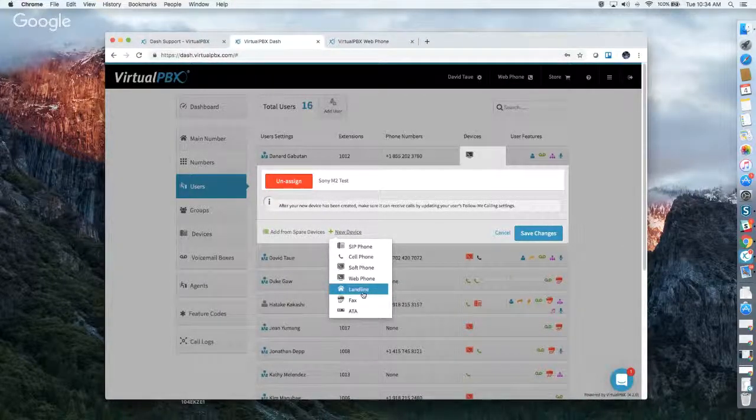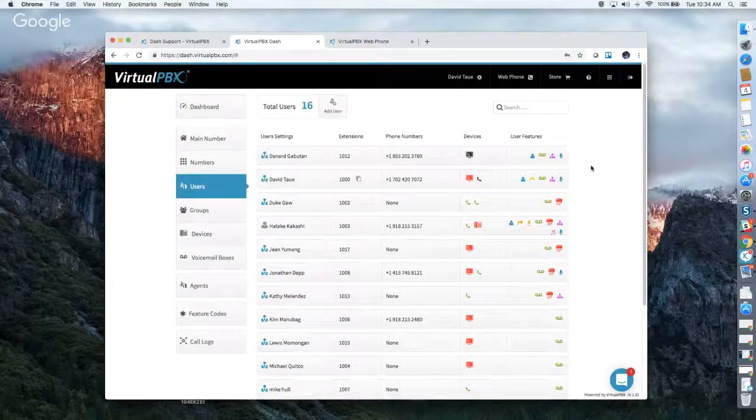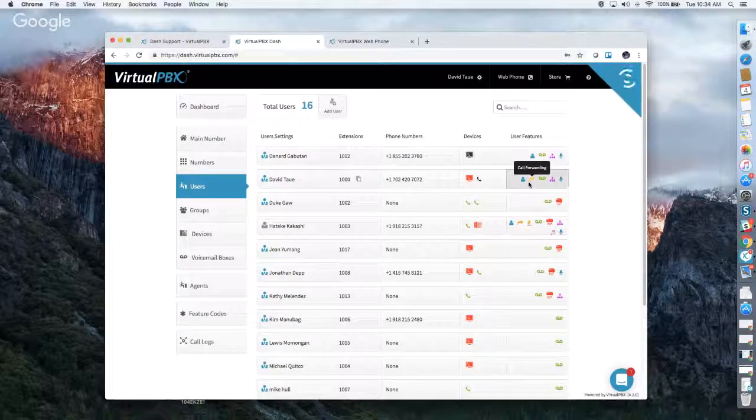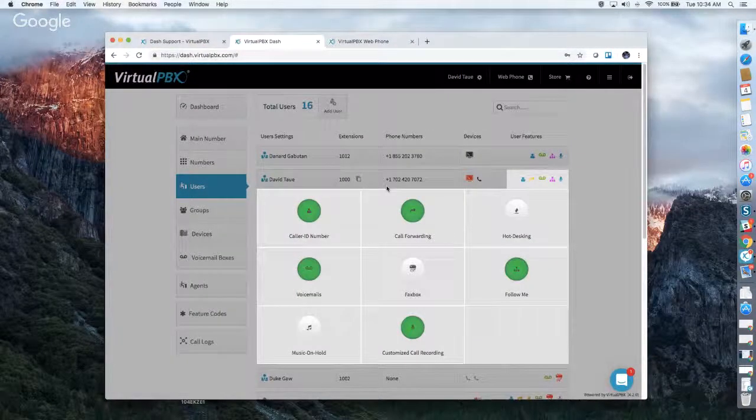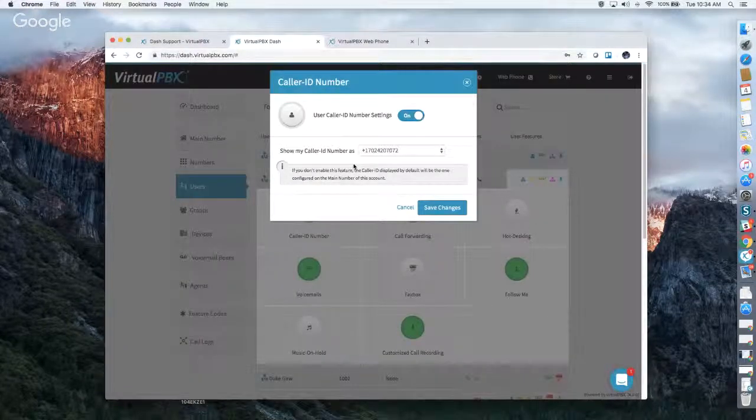All right, and then landline is the same as cell phone, and no one really uses fax and ATA. So we're going to go ahead and go over to the user features. All right, so caller ID number. This is available if you have a phone number on the user directly.